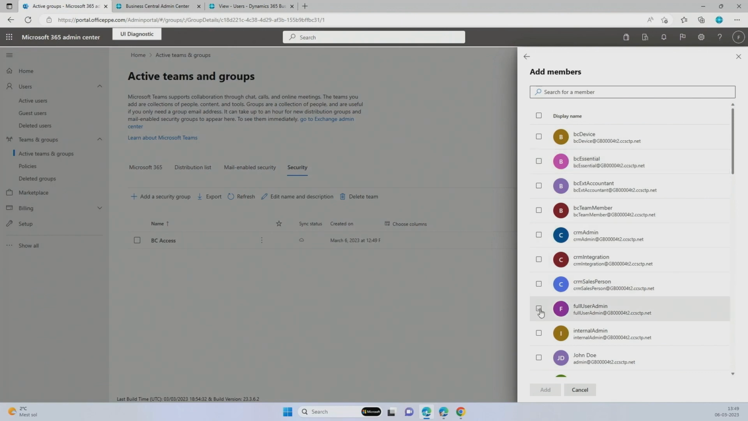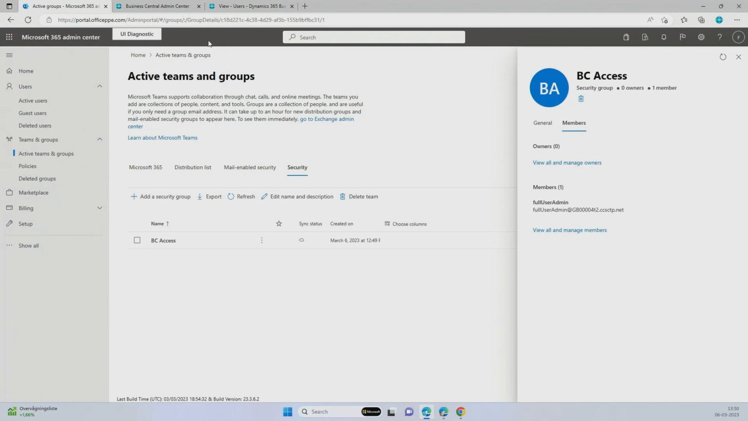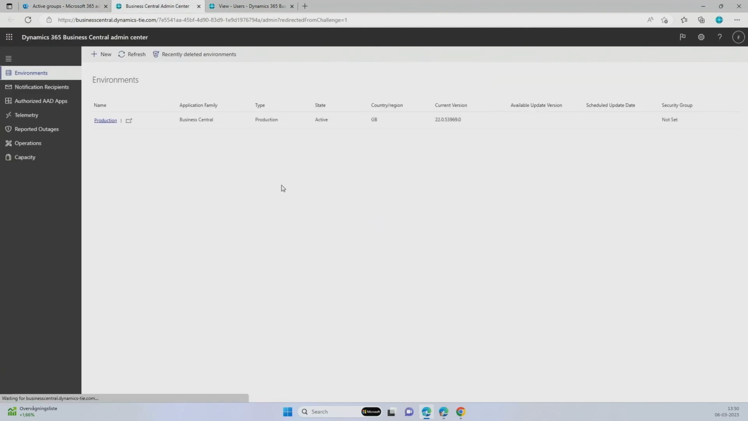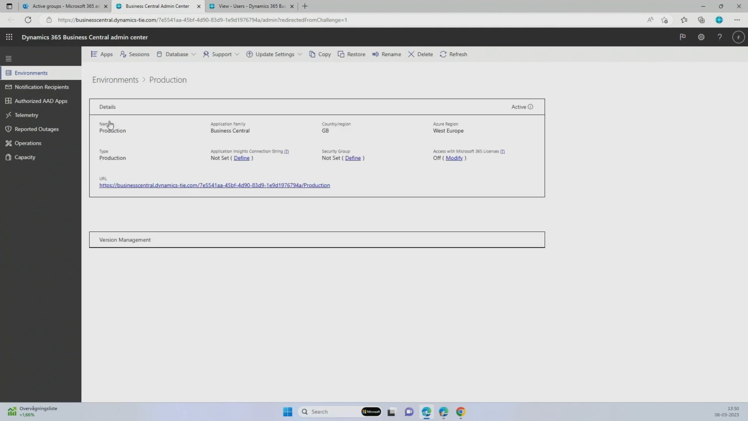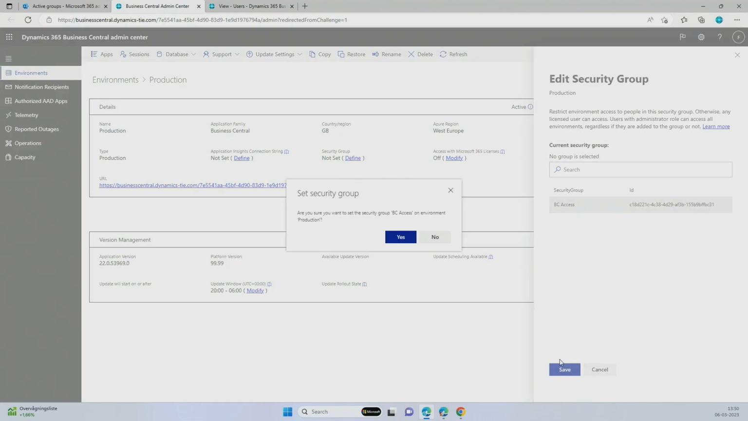All right, here we have the list of users. Let's pick the full user admin here and add that user to our group. Again, takes a second here to load. And now we have our full user admin as part of the security group. And now we can set it on the environment. We just quickly refresh here, F5. And I can now go in again in my environment, and I can now set the security group to the security group we just created.